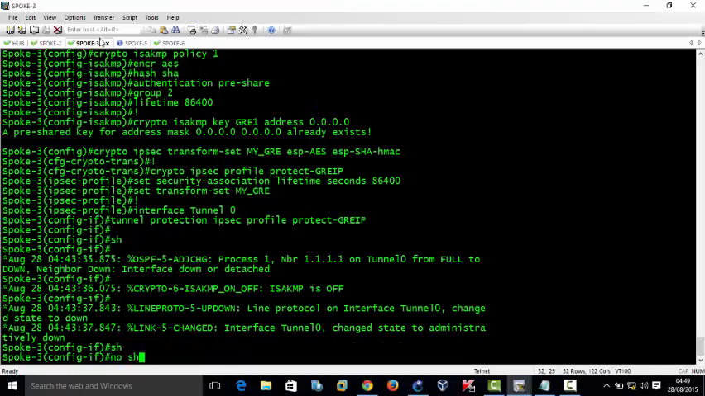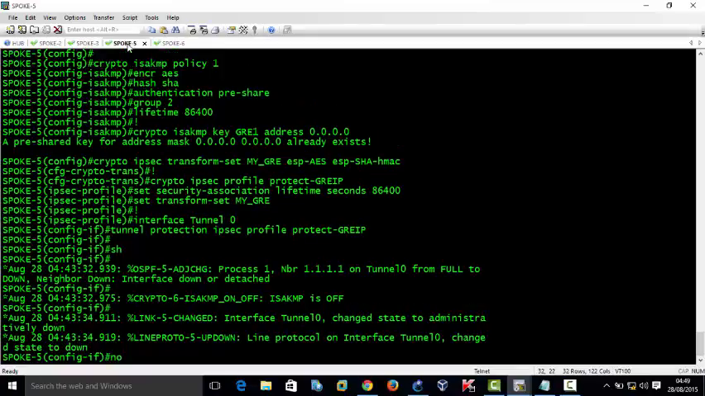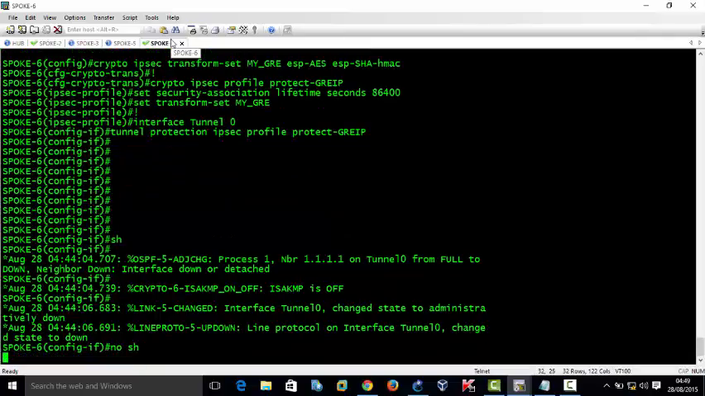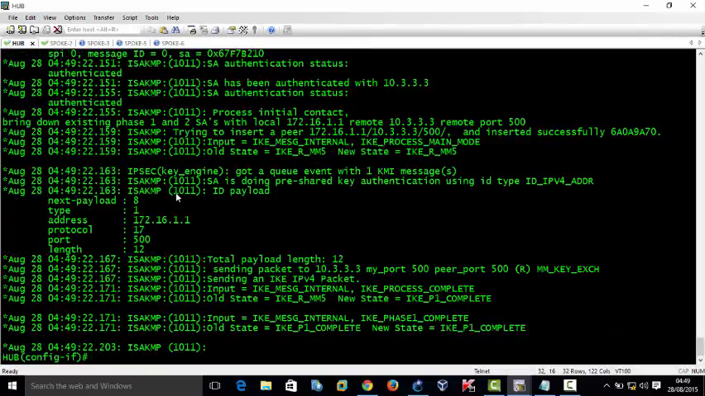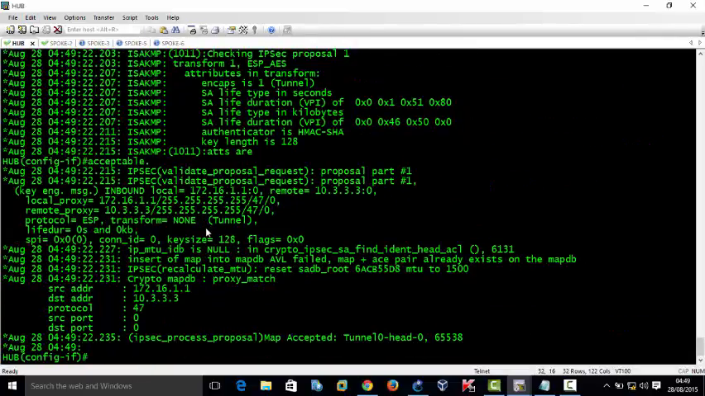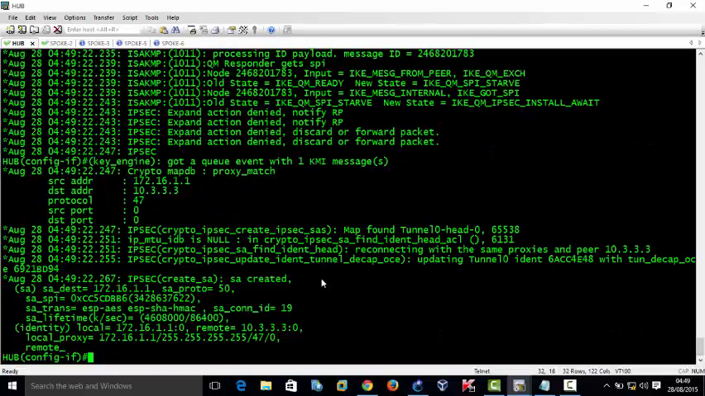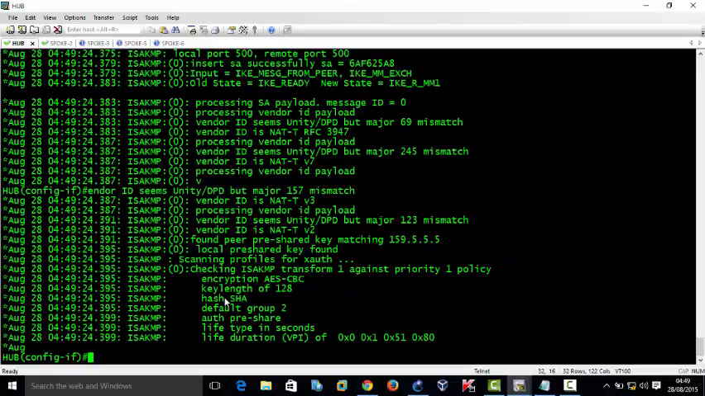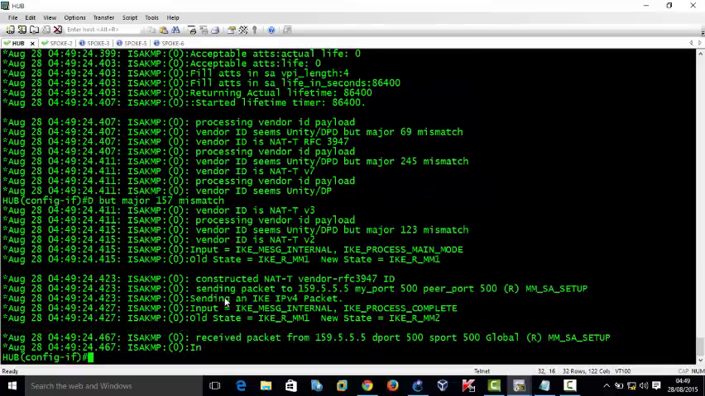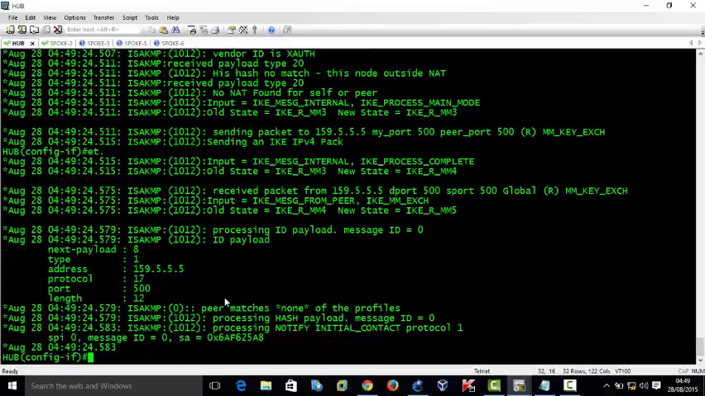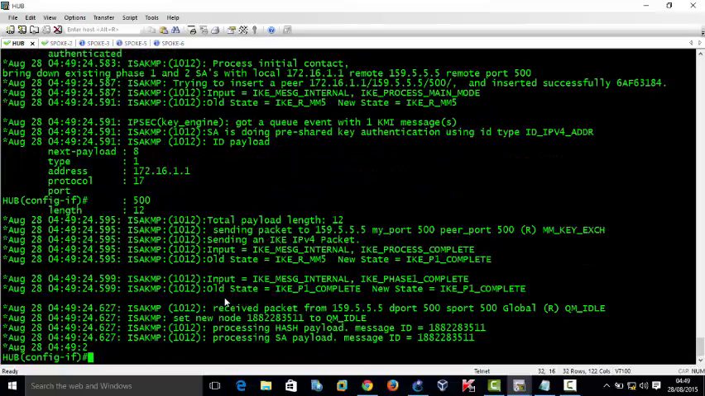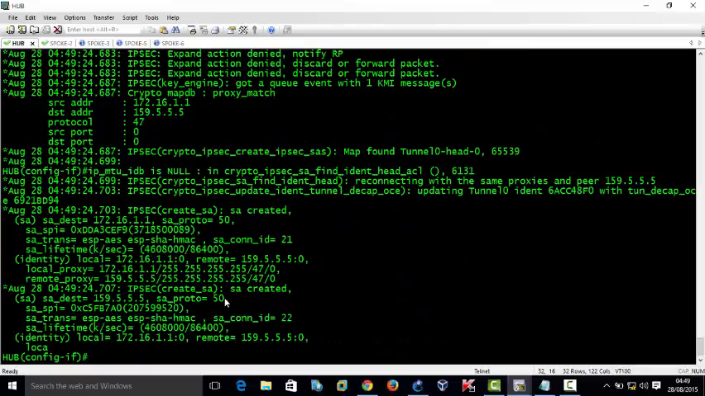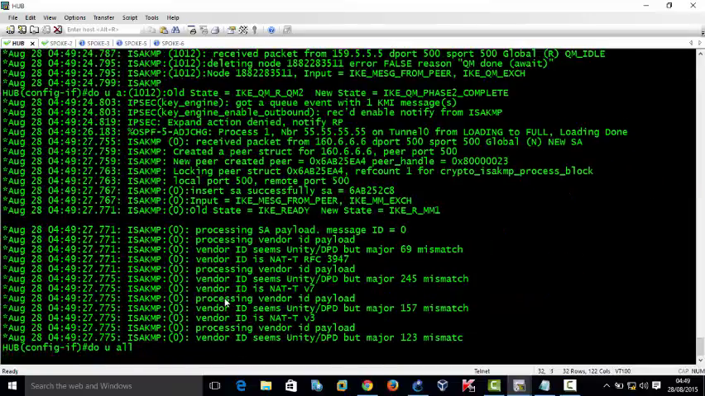So let us turn this one on as well, and this one, and this one, no shut, and then see the hub. See, all of them now are establishing a secure session using the IPsec that we've done. Look, so now, let me say do.